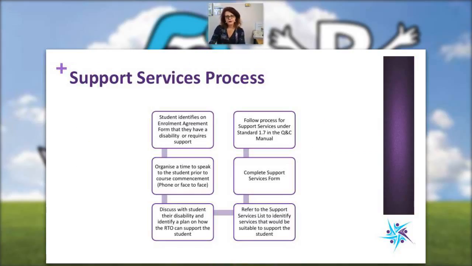Okay, this just gives you a snapshot of what in our new policies and procedures manual, we've got this support services process. So from the enrolment form, you should identify whether the student has a disability or not, and it could be speech impairment, it could be a physical disability, there's a range. And then how are you going to support the student? A plan has to be put in place as to how you're going to support that student through the duration of the course as well. So that needs to be really clear.